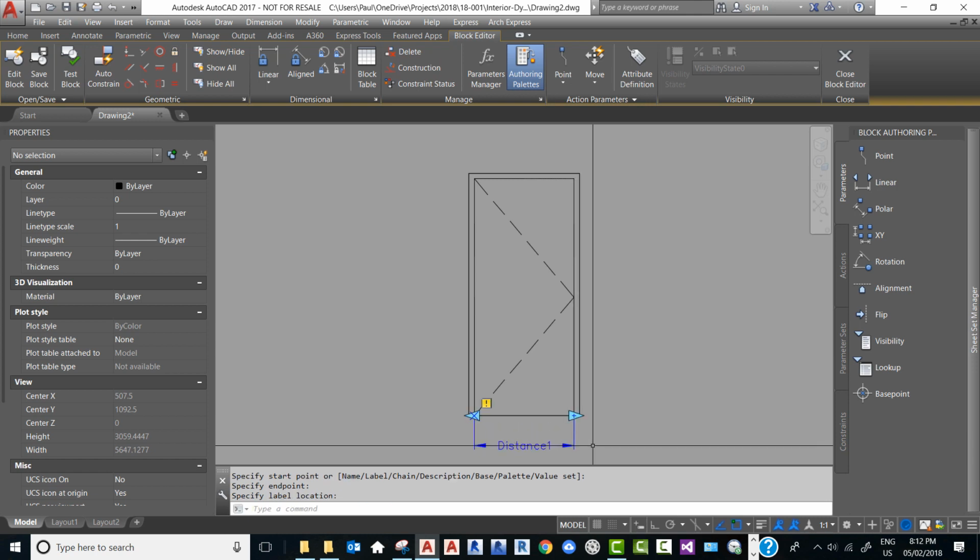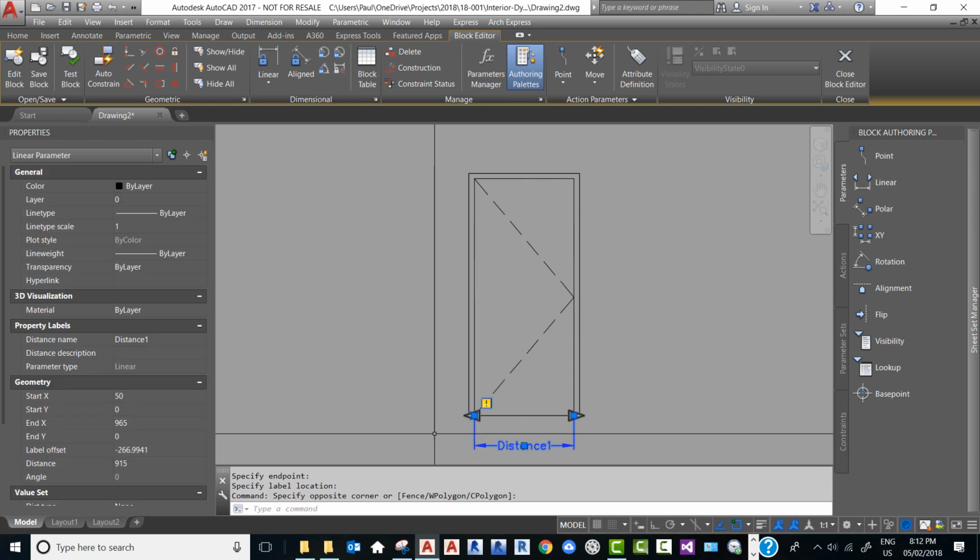and then drag this parameter down just below the door. Now I'm going to change the parameter name. By default, it's going to be called Distance1. So if I highlight this parameter in the properties palette, you'll see that the distance name is Distance1. I'm going to change it to width.